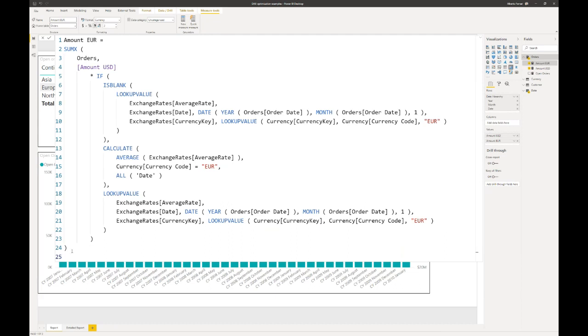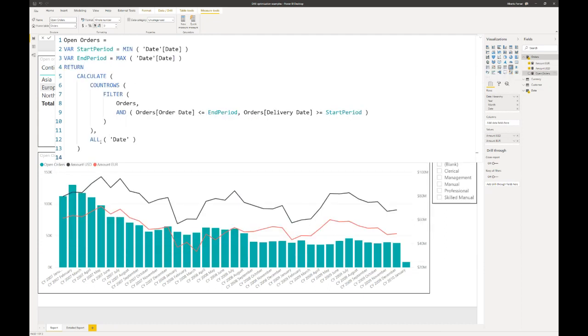For now, it's just 24 lines of DAX code, so it's a kind of complex piece of code. And open orders, on the other hand, is quite simple. You just take the minimum and maximum period in the selection and then filter all the orders which fall in between the two days. So where do we start measuring performance?